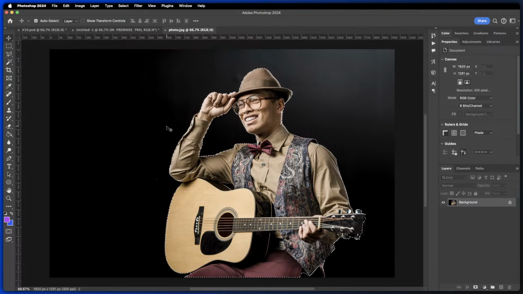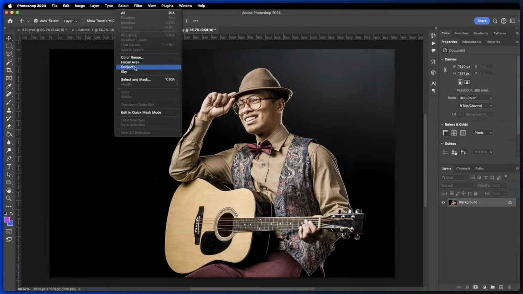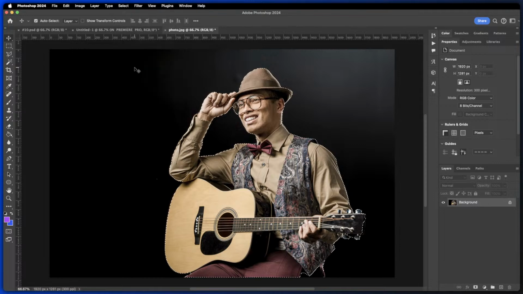So one of the things that a lot of people don't know is that you can actually save selections in Photoshop and then load them up again at a later date. So in order to do this, you need to first create a selection. So I'll go Select and Subject, because this will get Photoshop to select my subject in this image.